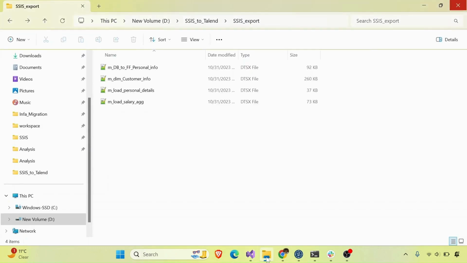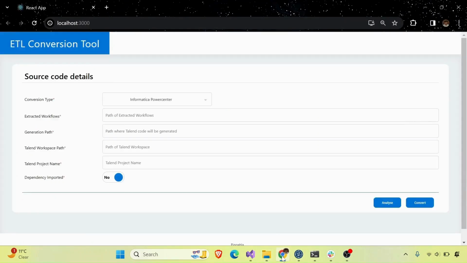Now, for the purpose of this demo, I have already exported these 4 jobs. Once you have all of the jobs exported in DTSX format, you are ready to use our conversion platform. Now let's move to our actual conversion platform. So this is our conversion platform. Our conversion platform is a browser-based UI with Python in the backend.